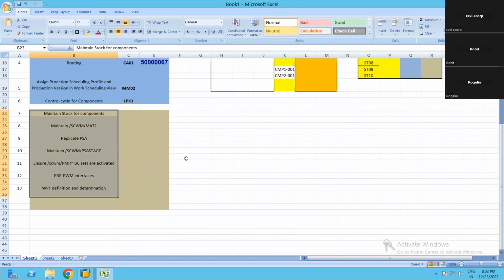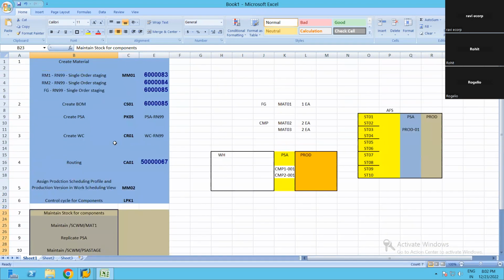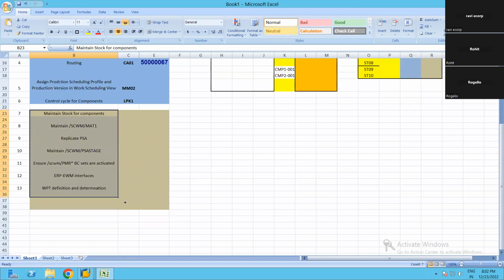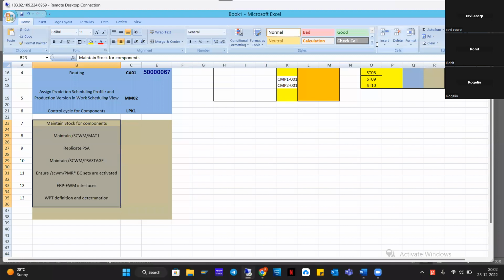Configuration is done. Can we take a 5 minutes break and come back? Yes, yes. Good. After the break, we'll try to execute one. We'll create a production order and execute the testings. Good. Yeah.